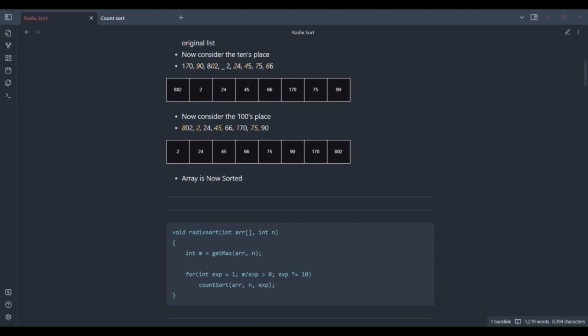Nothing to consider here, no tens place, no hundreds place, 1, no hundreds place, no hundreds place. Okay, so we are going to arrange these according to our original array. Here we are going to arrange these according to this array.